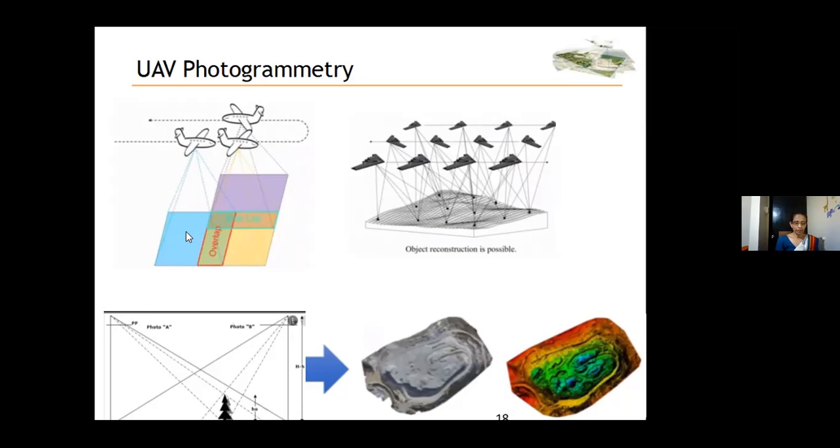Then you can use the photogrammetry techniques as I explained in order to compute the 3D location by connecting bundles of rays coming from the same features available within the consecutive photographs. Then you can generate nice 3D outputs. As you can see here, you can generate a digital surface model based on the points generated through these photographs.